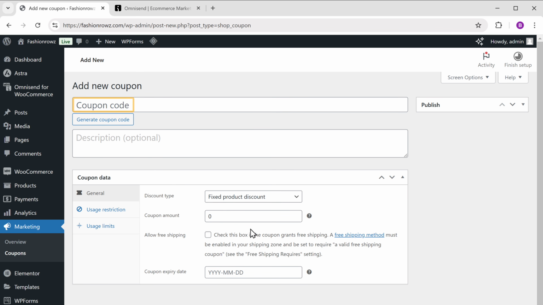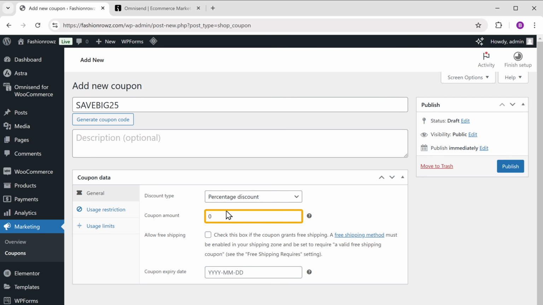Enter the code you want. I'm going to enter Save Big 25. Then click here. Select the type of discount you want to give. I'm going to select percentage. Here, enter the discount percentage you want to give. And once you've done that, just click Publish.